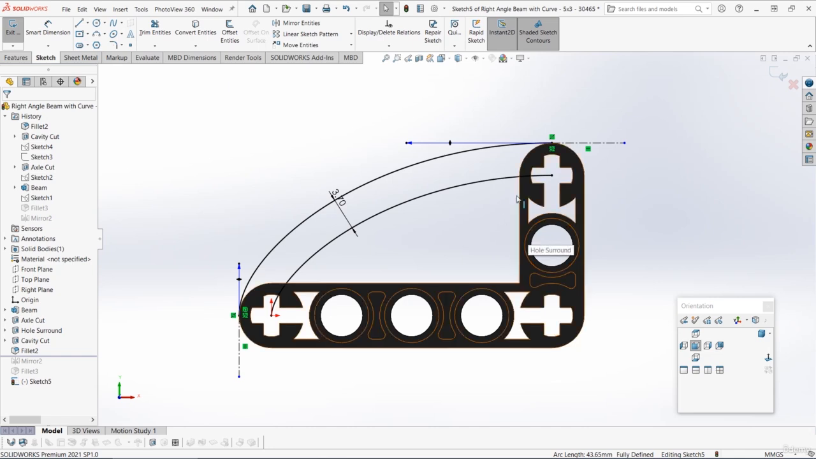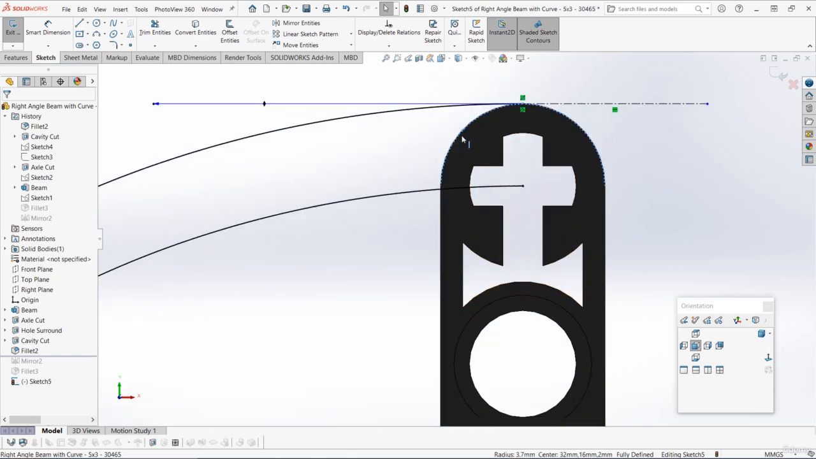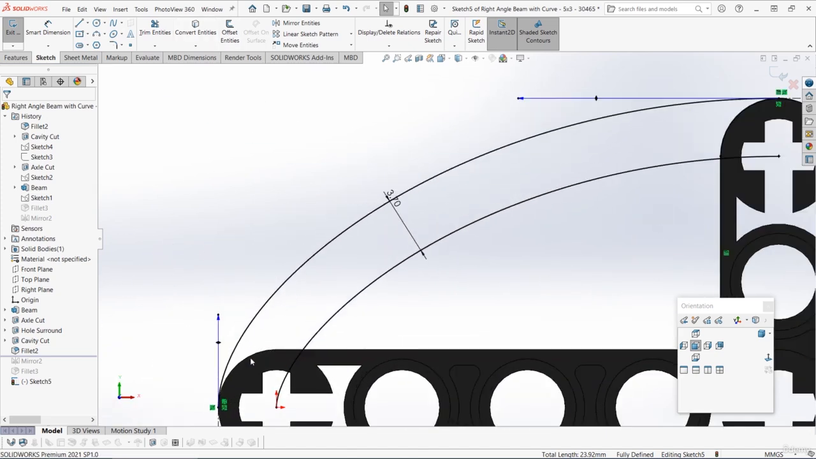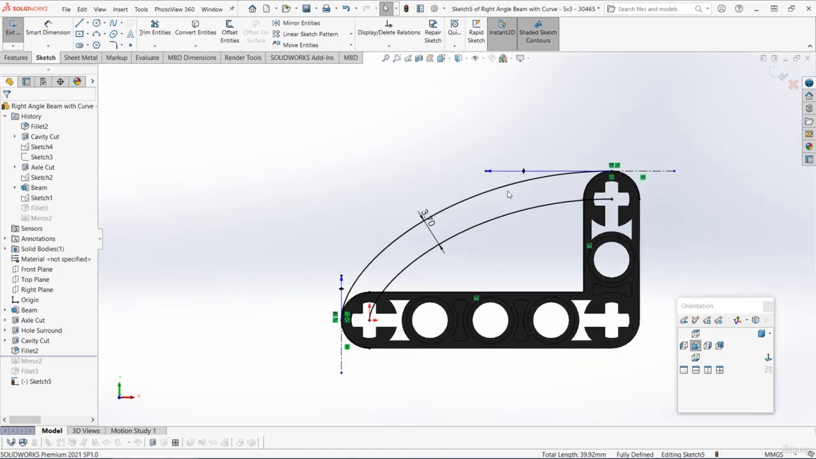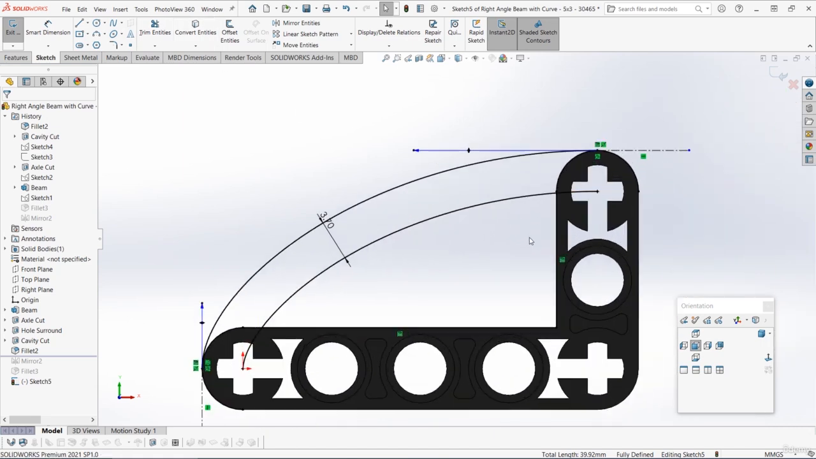Before we can extrude this, we just need to add in some extra lines at each end to close the profile. So zoom in a bit, let's choose this curved edge and this straight edge and press convert entities. Then let's do the same on the other end, so zoom in, select the curved edge and the straight edge and press convert entities.